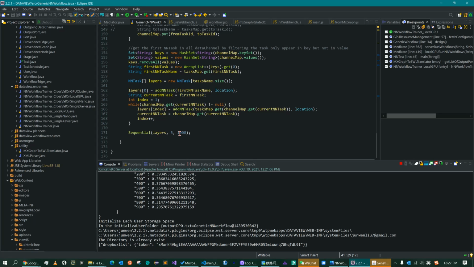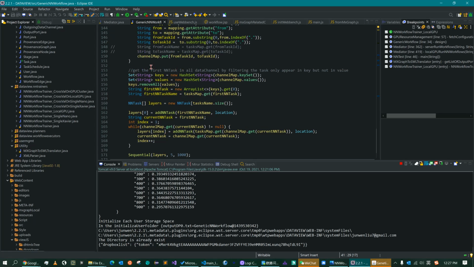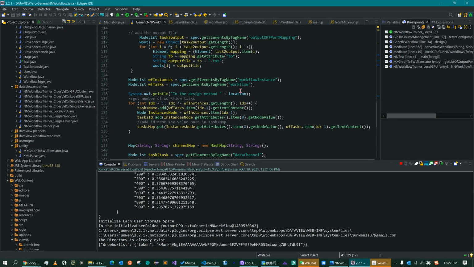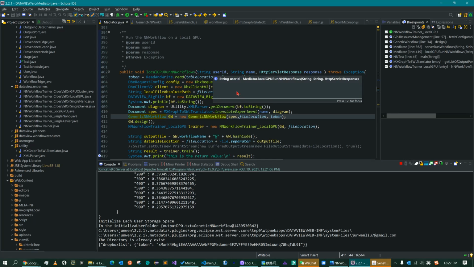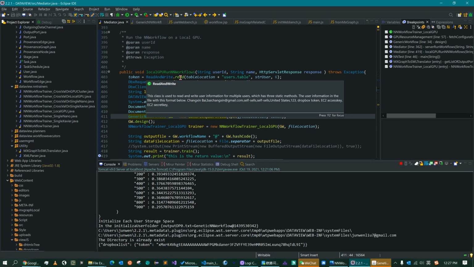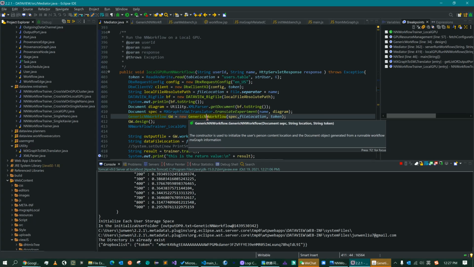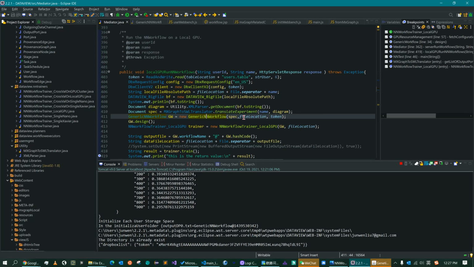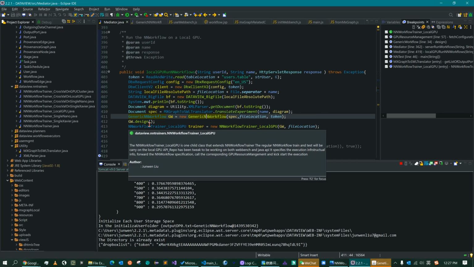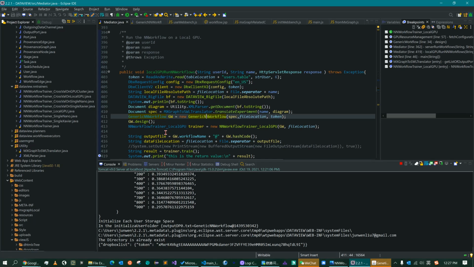to the API version, and we're going to wrap up this design method. So if we go back to the local GPU run workflows, when we trigger this generic NNWorkflow with this specification and token, because we have to upload or download the files from Dropbox, and then we will call the design method as we just discussed, and then we will parse this generic workflow into the NNWorkflow trainer, which is a local GPU that is able to be run.